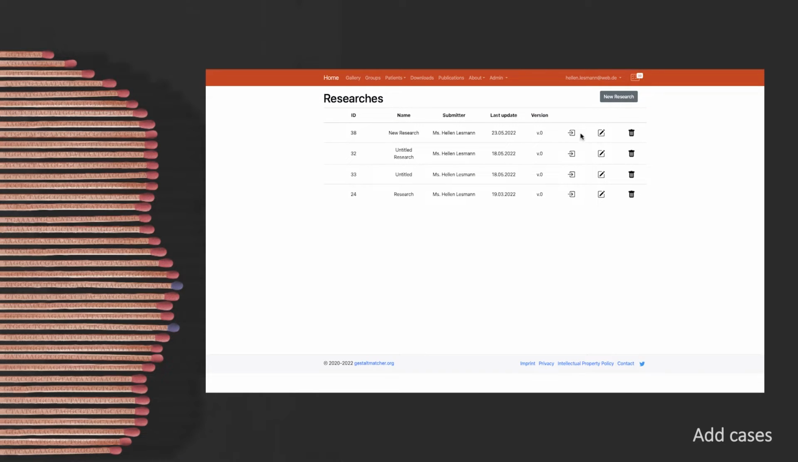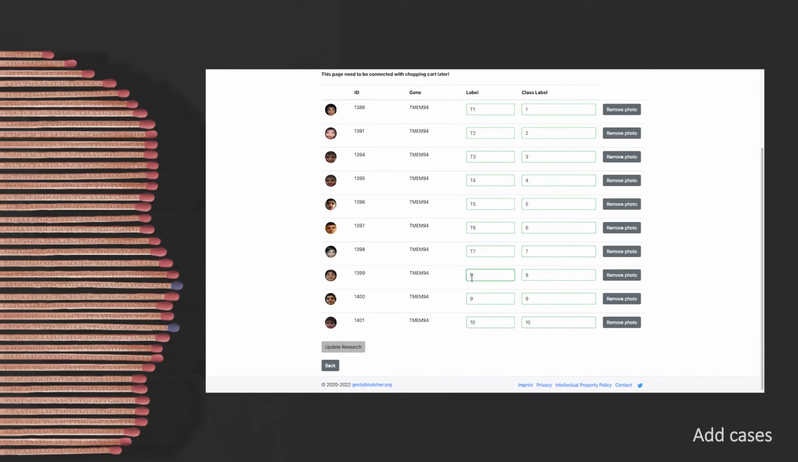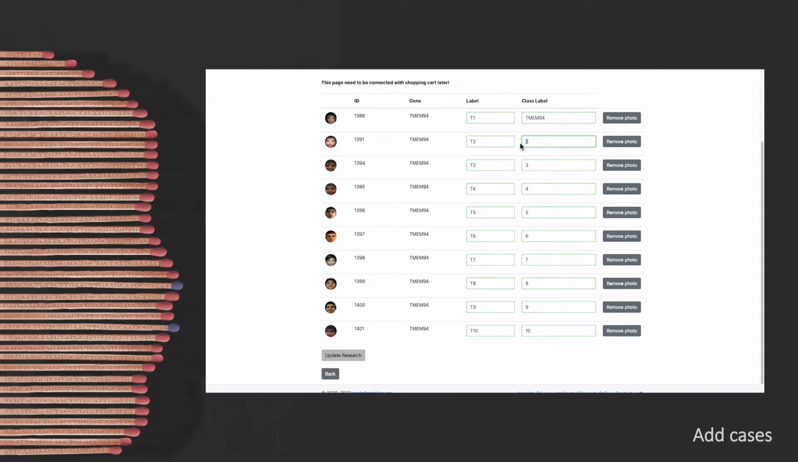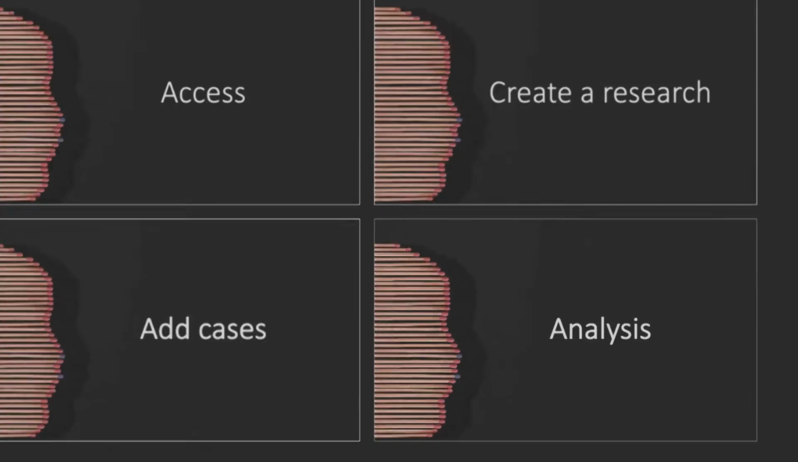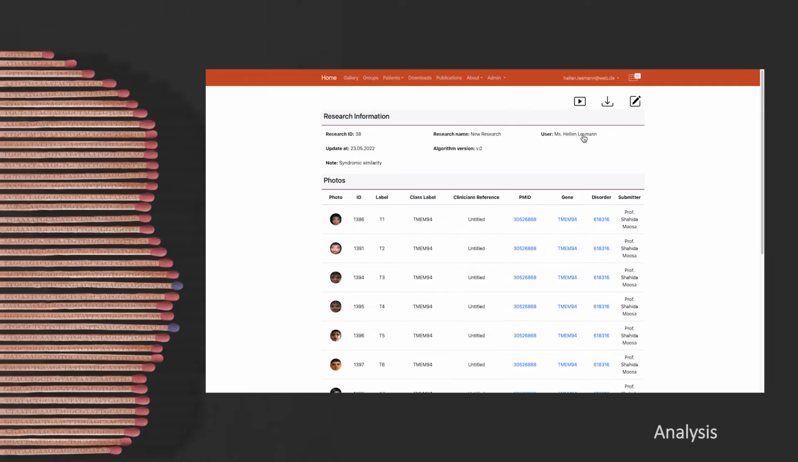Under My Research, you can then edit the selection again and remove images that you would like to exclude from the analysis. You can also add a label to all the images. Don't forget to update your research after your changes. When you have added all cases to the research, you can start the analysis with the Run Analysis button.